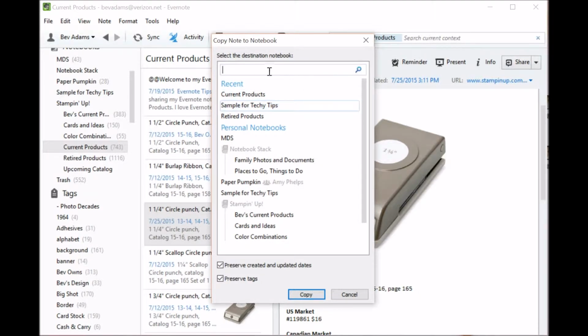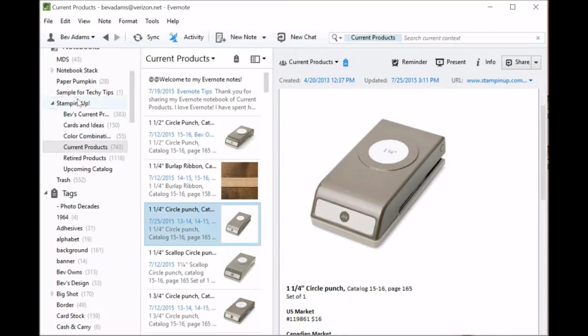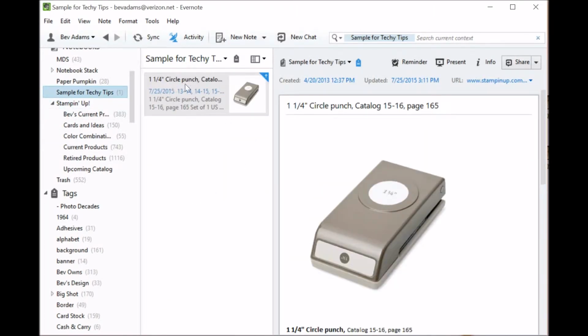Now, I wish that it actually typed it up here. It doesn't. It just kind of outlines it. And I do need to make sure that I have checked preserve created and updated dates, and also preserve tags. This one especially. You don't want to lose all the tags that are on this note. So I'm going to copy that. And now I've got one item in my Sample for Techy Tips. Once that note is in your own notebook, you can edit it as much as you'd like.